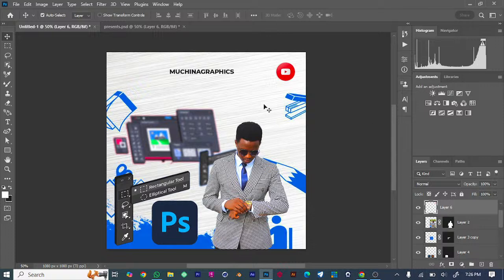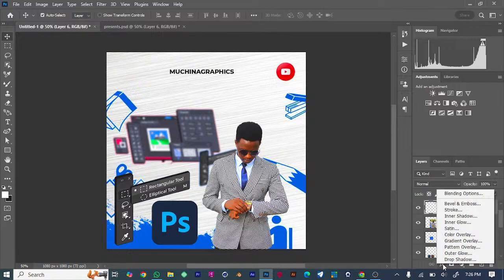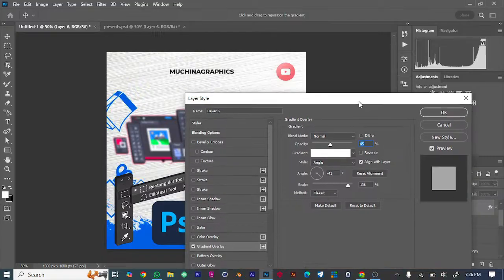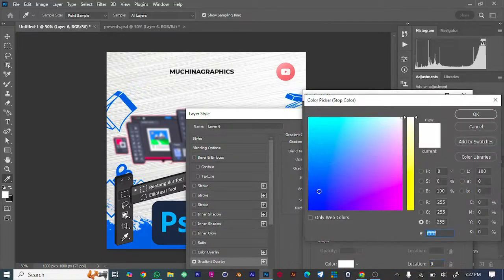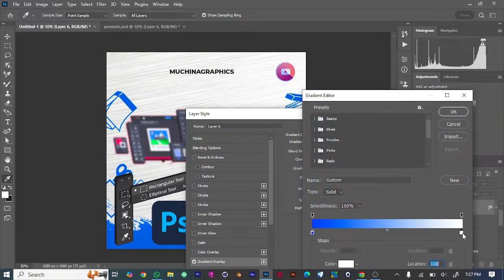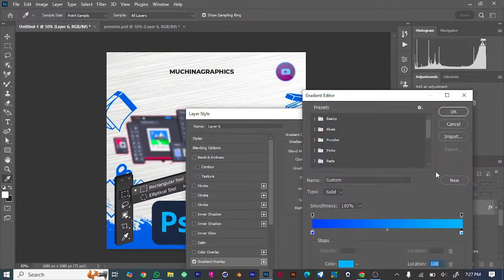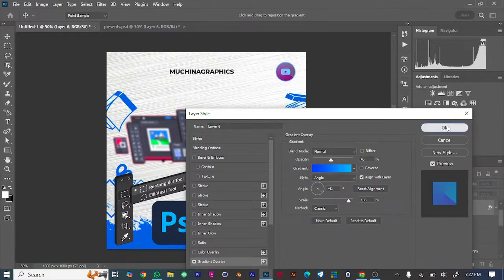Let's go back. I'm going to select it. I don't know whether it will work for me, but let's try for the last time. I'm going to try gradient overlay. If it doesn't work, we will go through. Click OK. On the other side, I'm going to click maybe this color, then click OK. So I'm going to select this one, Control C, click OK, then OK, then OK.